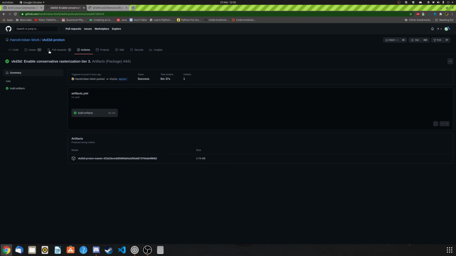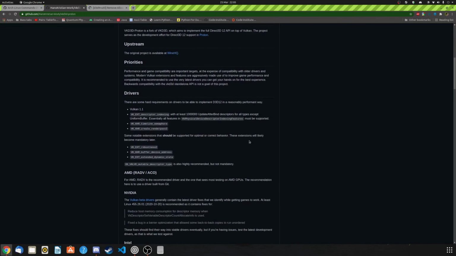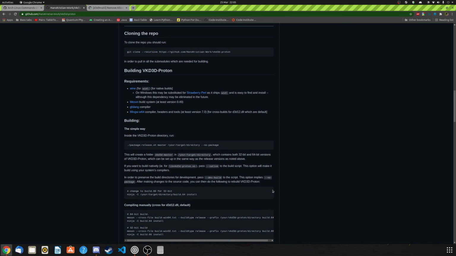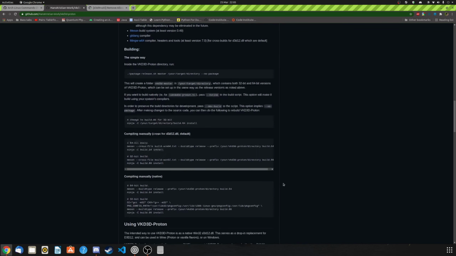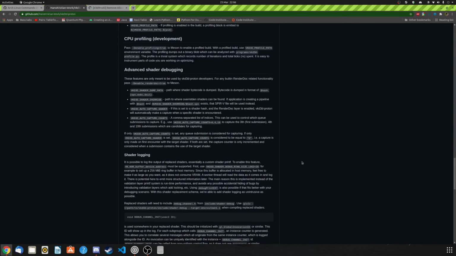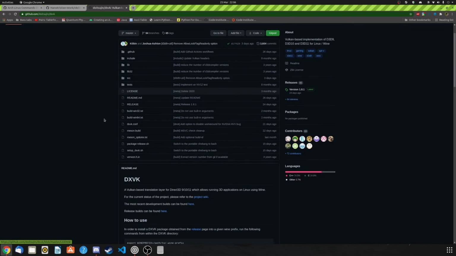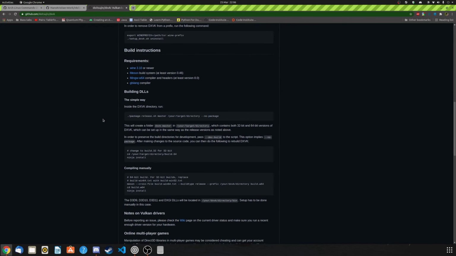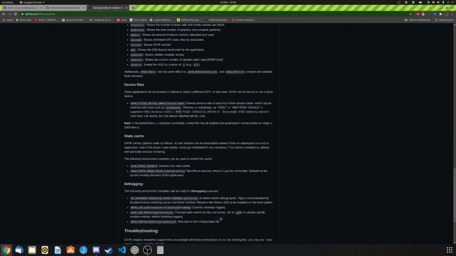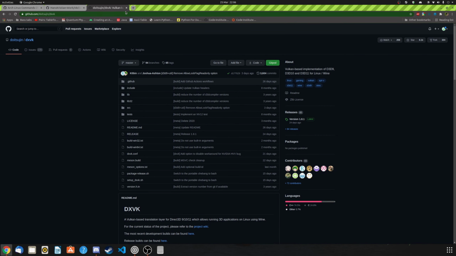It'll come back. But also, if you look on the main pages here, if you scroll down, it will also tell you you can clone the repo and build from there. But the way I just showed you is a lot easier. It's already built for you. Actually, how to use it. These are environment variables you can type in, all that good stuff. Same thing on DXVK. How to install from source, how to run, how to build from source, commands, etc. All that good stuff for you. Again, links will be down below.